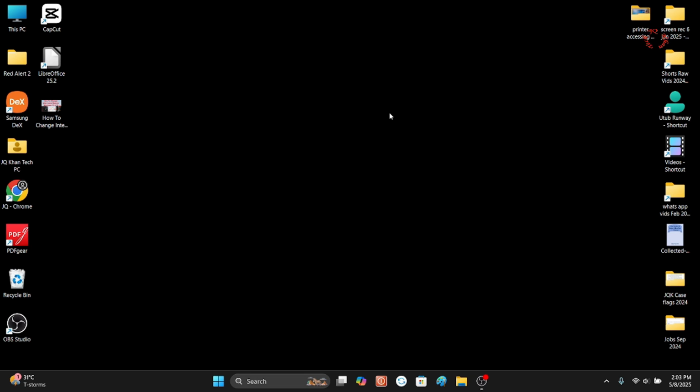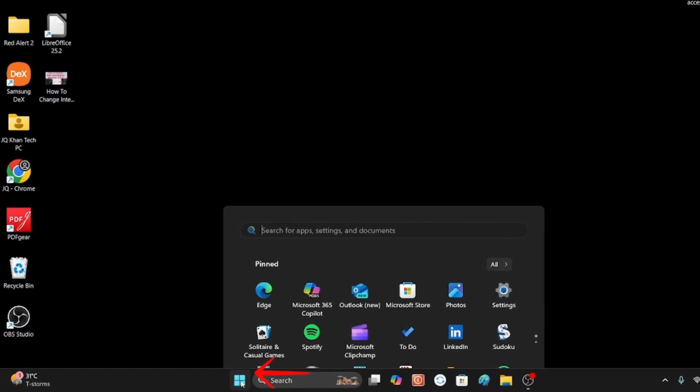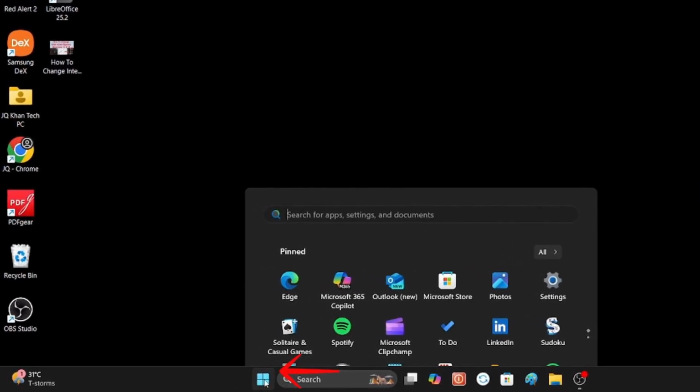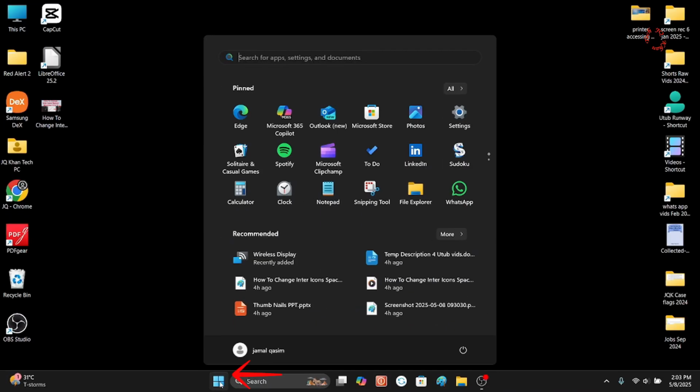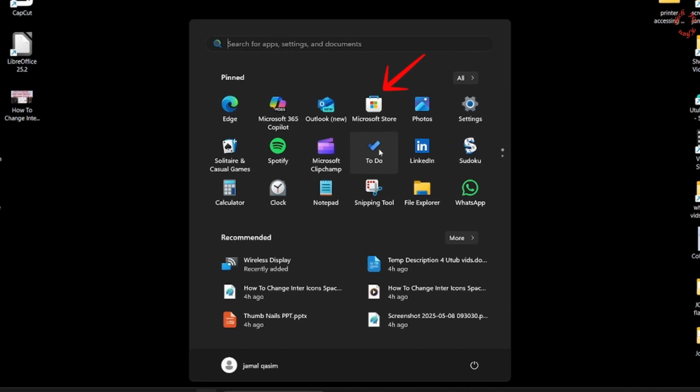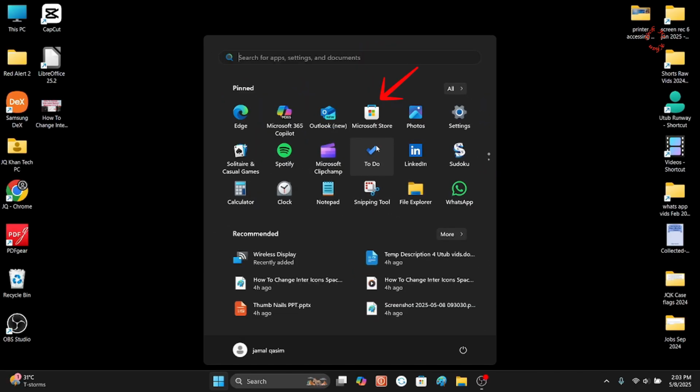Hello viewers, let's explore Microsoft Store in computer to download games, movies and different apps. So I'll download an app which would not be available in display of Play Store. Now click on your window and it appears Microsoft Store.